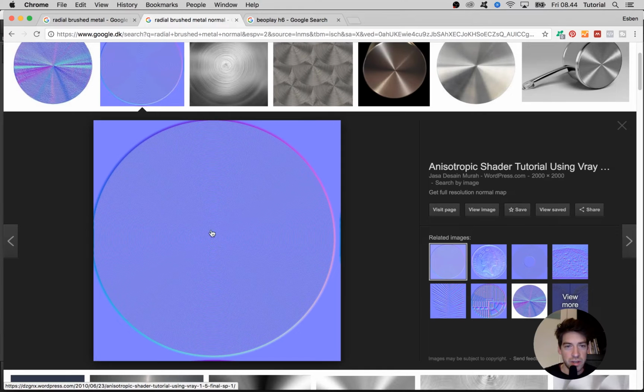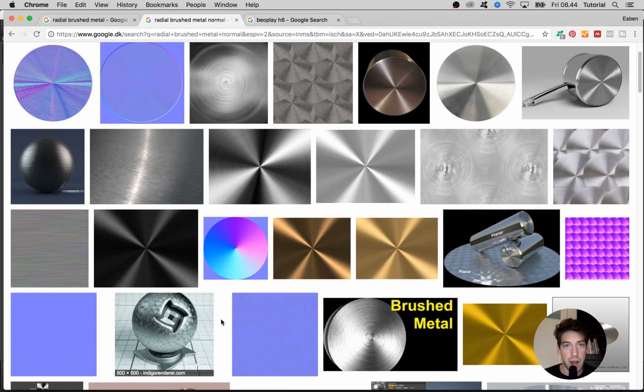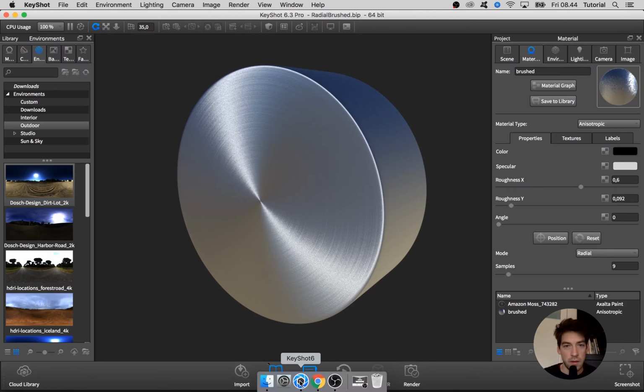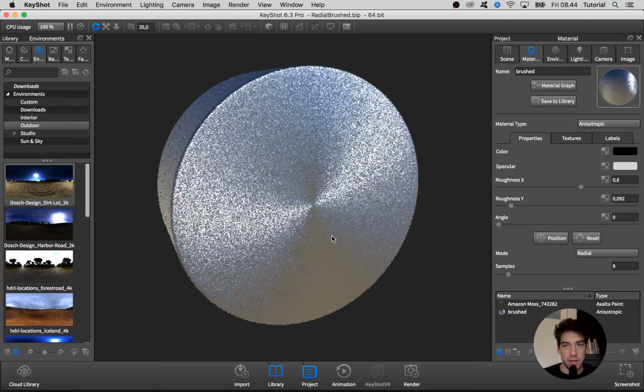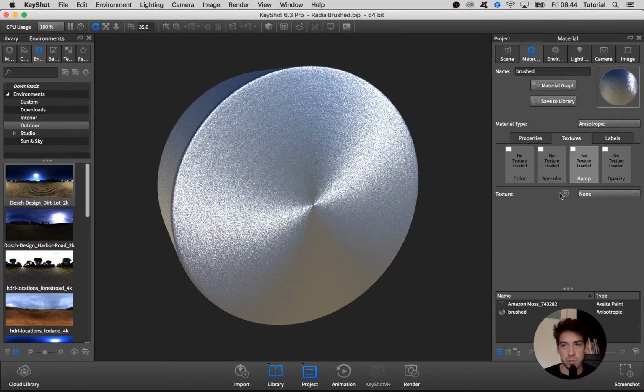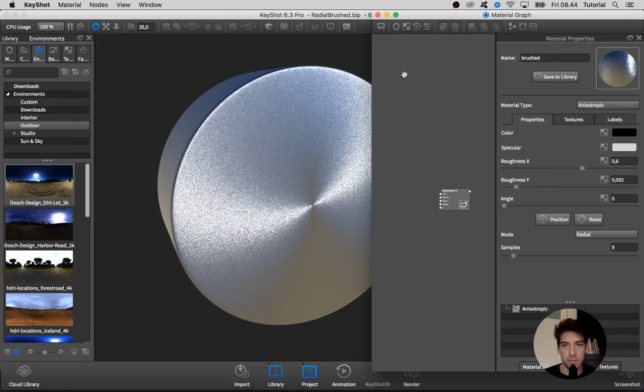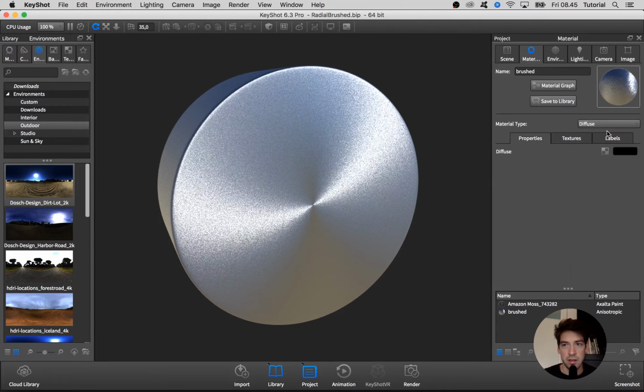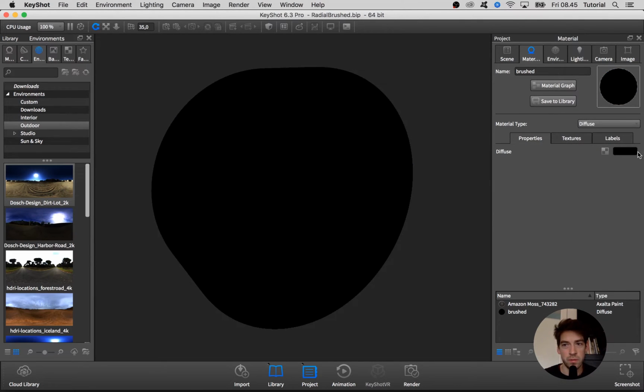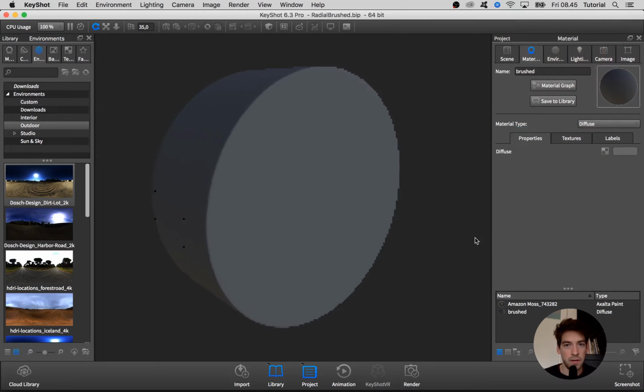You can use a texture like this one, but you are restricted to a certain size due to the cutoff here. And you can actually create this map as a procedural texture inside KeyShot. And I'm going to show you how now. So let's delete all of this, what we have done so far, and change it to a diffuse material. So this could be your starting point.